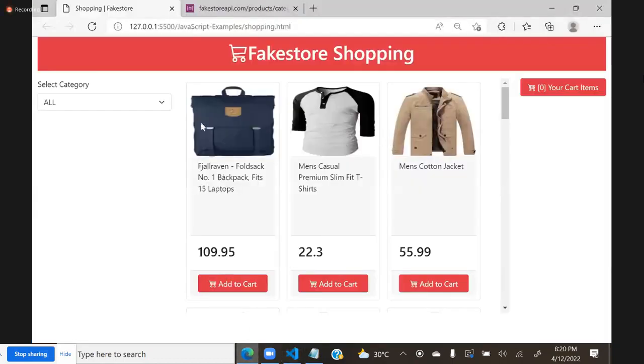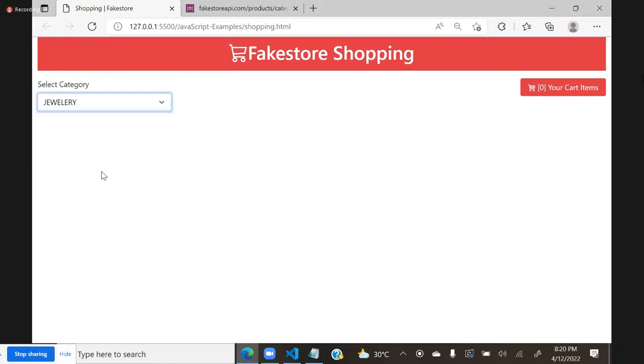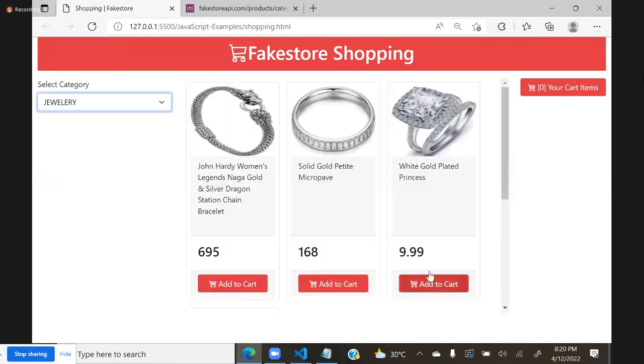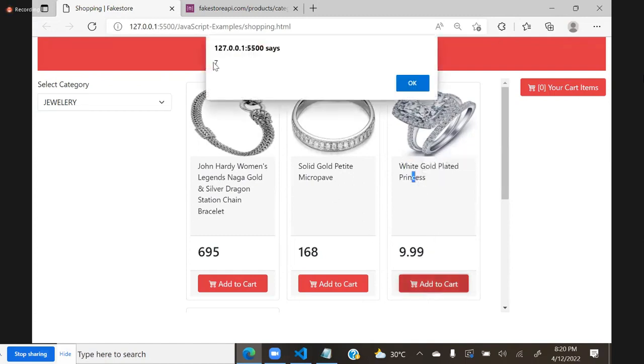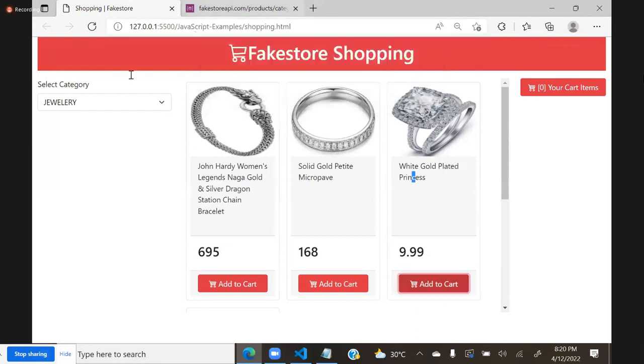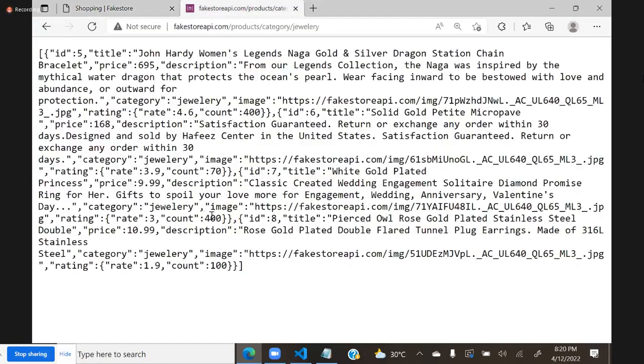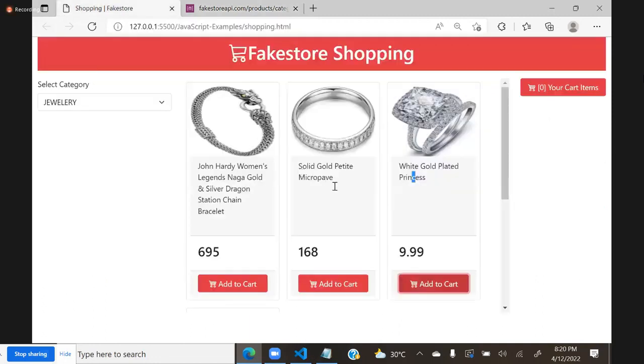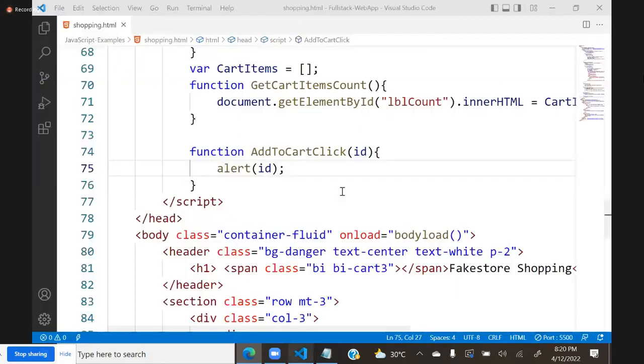You see, I click on electronics or jewelry. I click on this product, white gold plated, and its ID is 7. So is it correctly coming or not? You see ID 7. Where is it? This is 7 ID, white gold plated. So the ID is correctly coming. Okay, good. Now what I have to do is get the product for this ID. This ID related product we need to get.